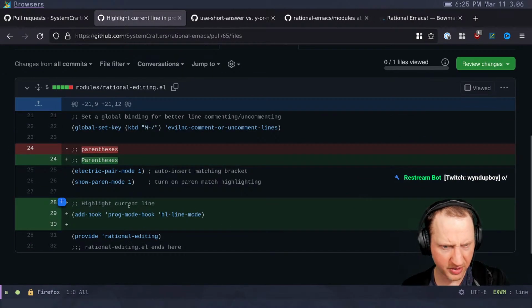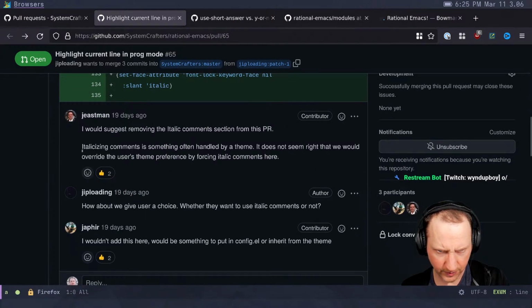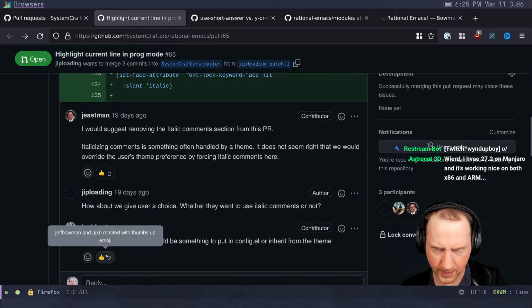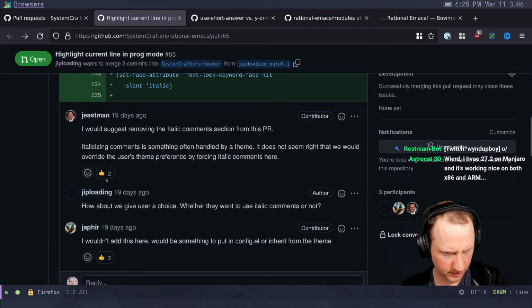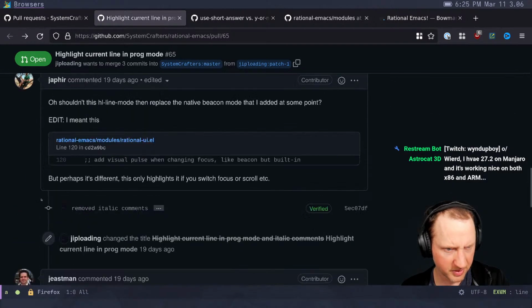Highlight current mode. Okay, so I think that the one part was taken out. Add hook, prog line hook, HL line mode. So are we good on that? Let's see. We got some thumbs ups here. Okay. Some consensus.